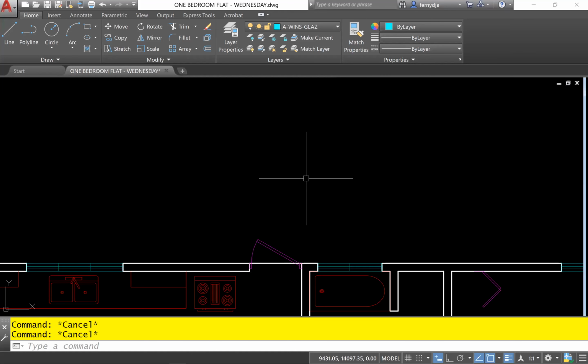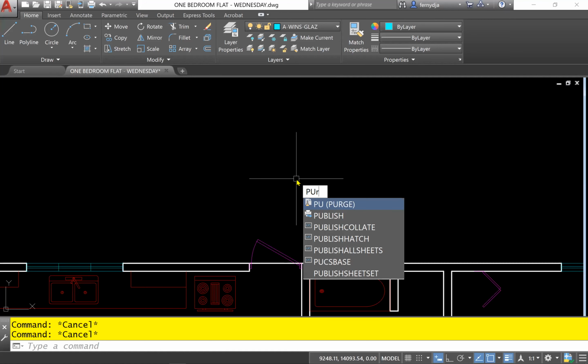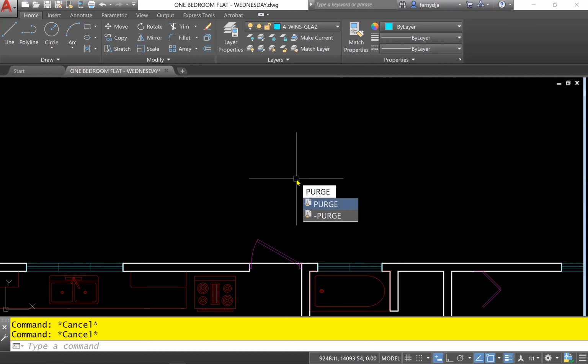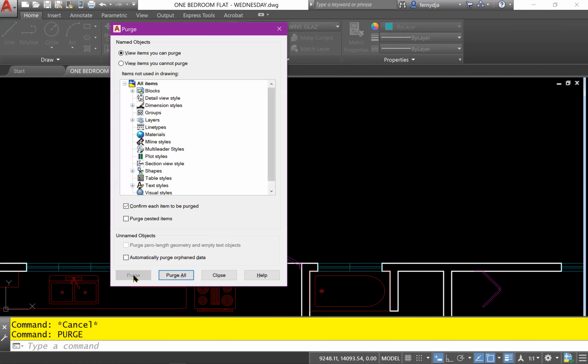All right, so we look at how we remove that block that was placed in the file that is no longer in use by using the purge command. So if I type purge, that's the command, purge, you will get a list. Now, all of the things here that can be purged are here.